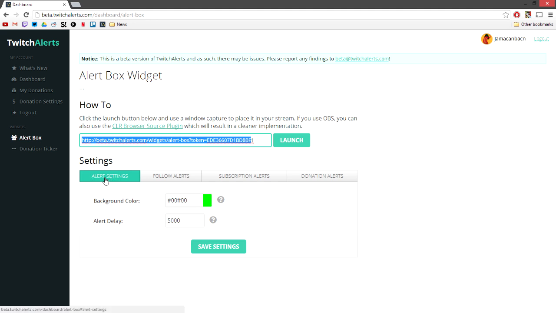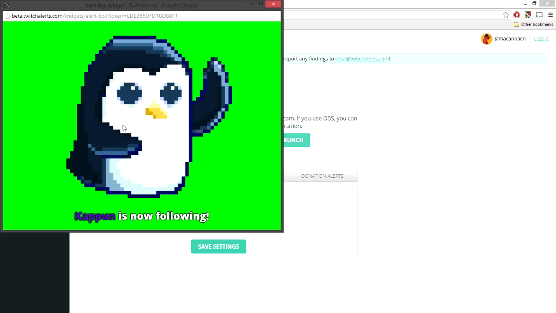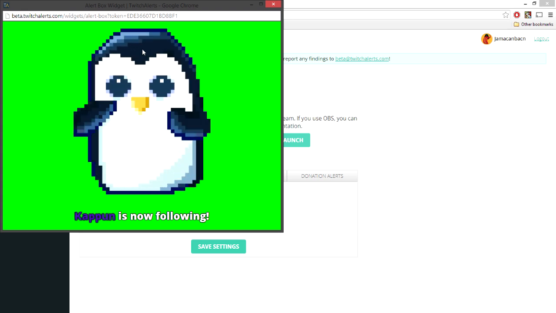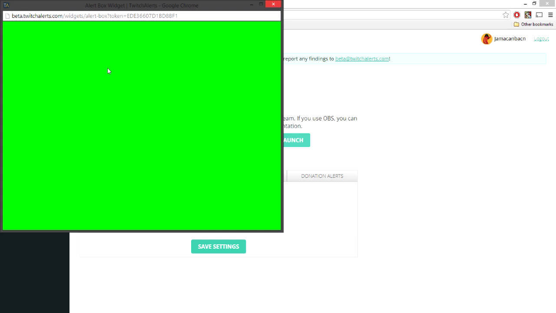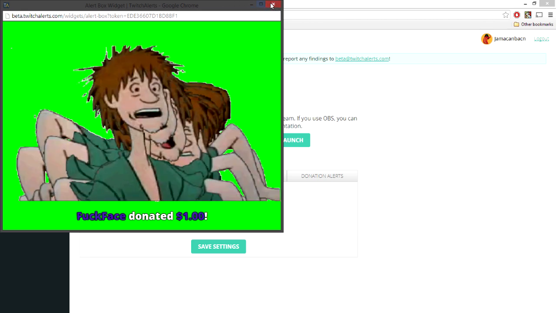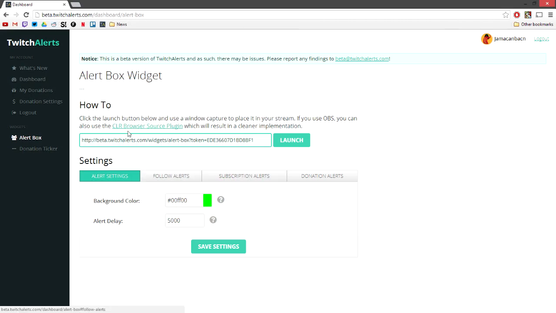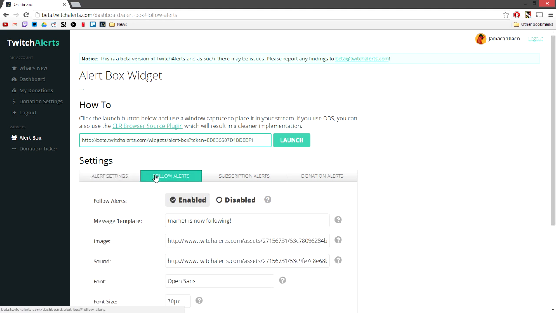Now, down here we have alert settings. So this is the background color that we would chroma key. If you're using CLR browser, you can just leave the chroma key color normal, because it will automatically chroma key it out for you. If you're using the XSplit method, what you can do is you can just click launch, and you'll notice here it's going to go off. And I already set all this myself, but I'm about to show you how to set that up. And if you're using XSplit, just add a window capture here, and you'd be good.